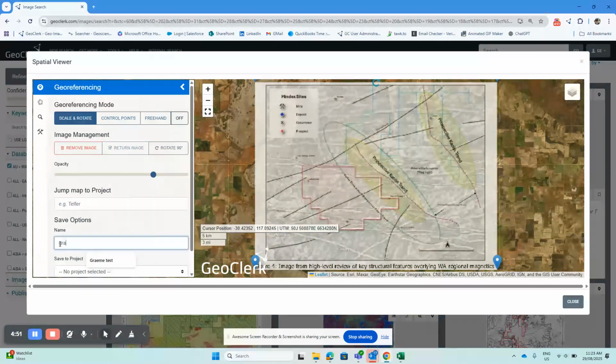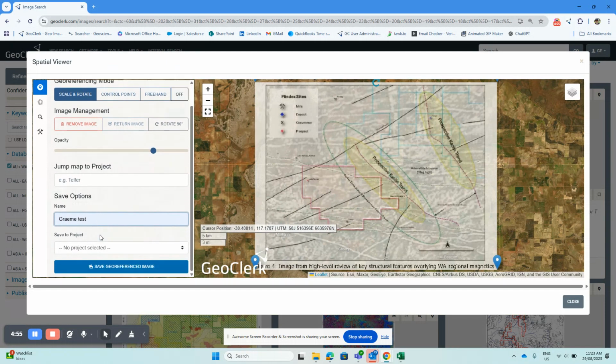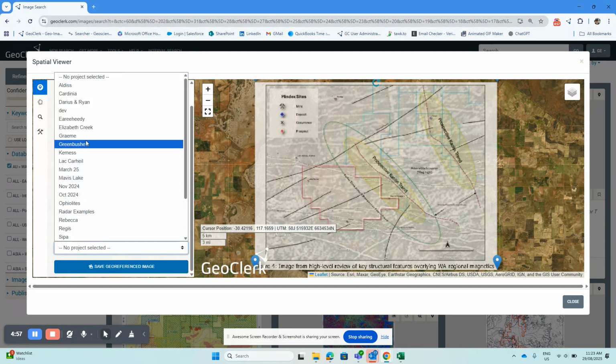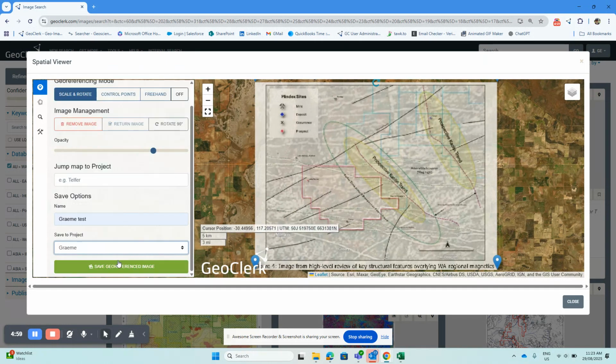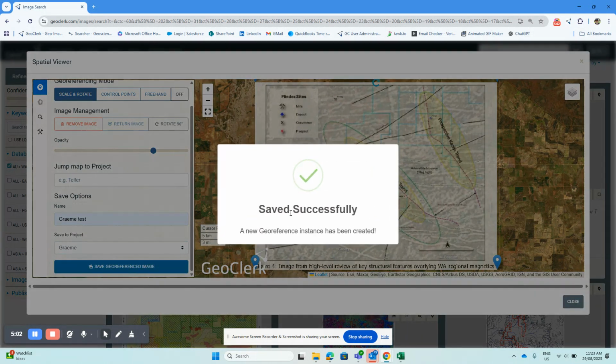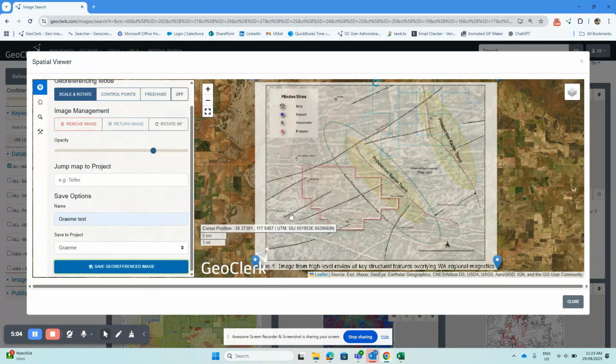So I'm just going to call that test. And I can save that to a project. So let's just save that to Graham, and then save that georeferenced image. So you're going to see this ability to save to project come up.